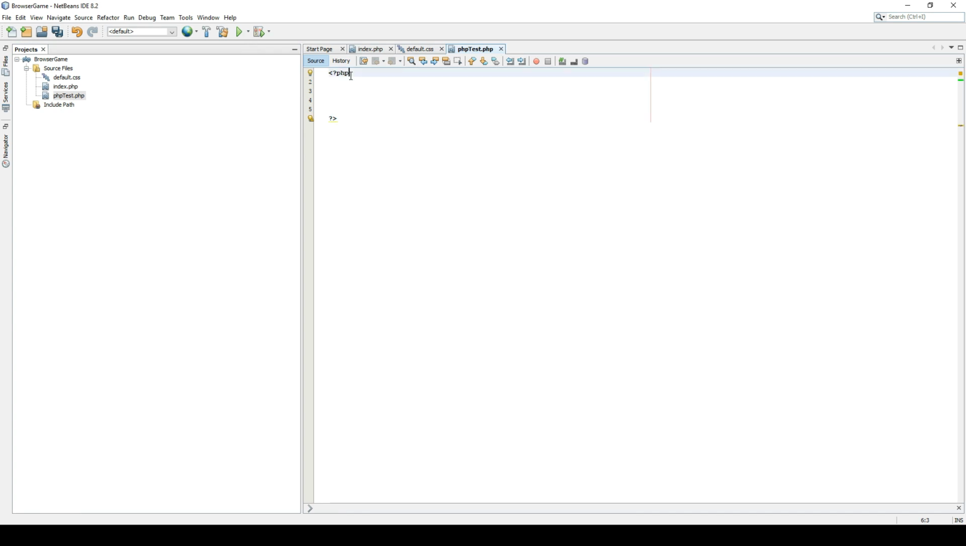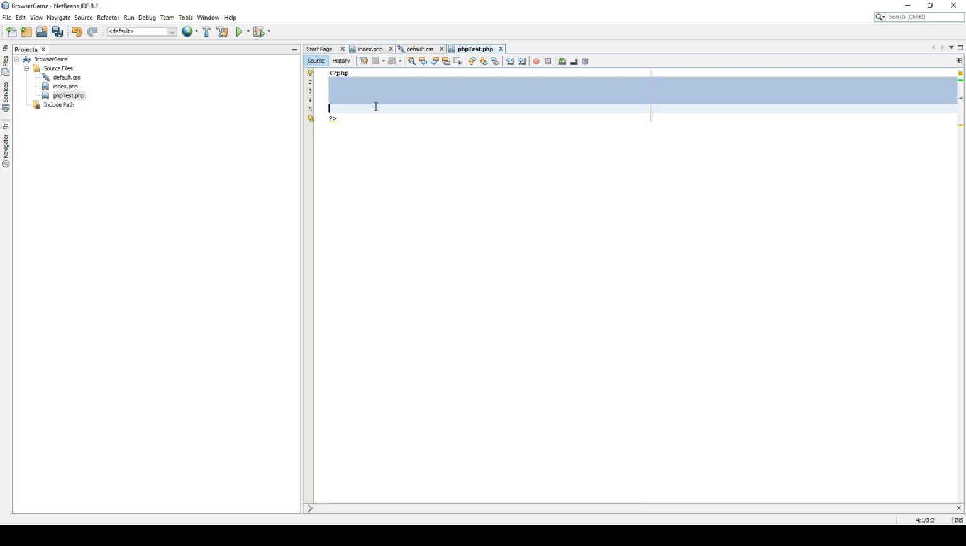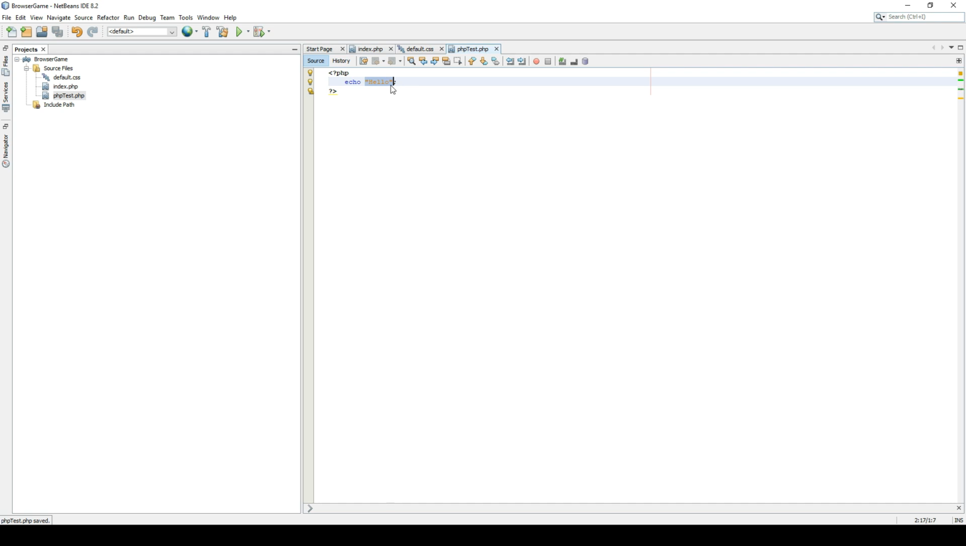So these are PHP tags. Everything in between here is PHP code that will be run on the server side. PHP only runs server side, so if you are the computer visiting the page, you don't actually know what the code is inside here. So for example, if we write echo hello, what echo means is print this to the screen. So now we're going to print the word hello to the screen.